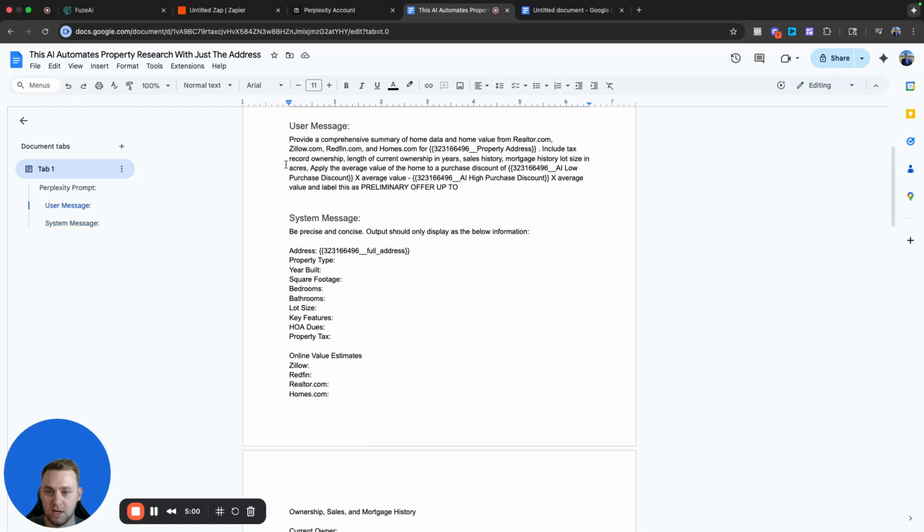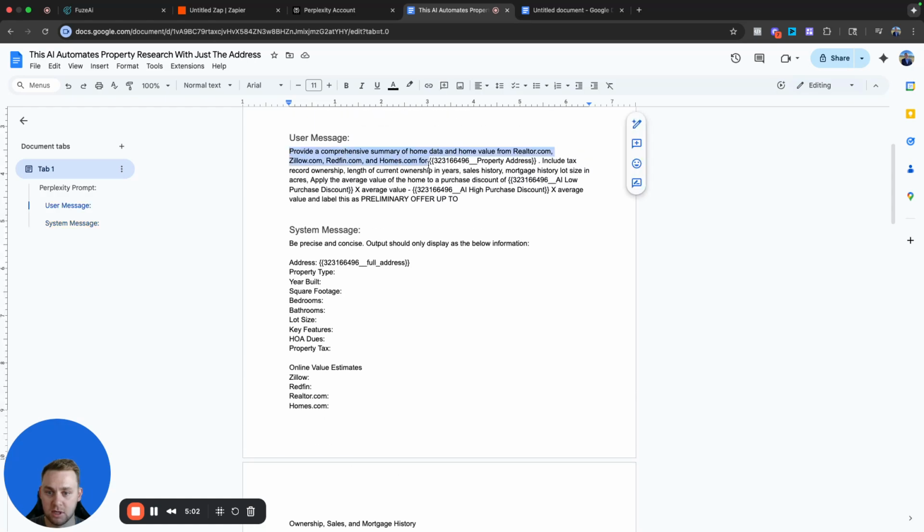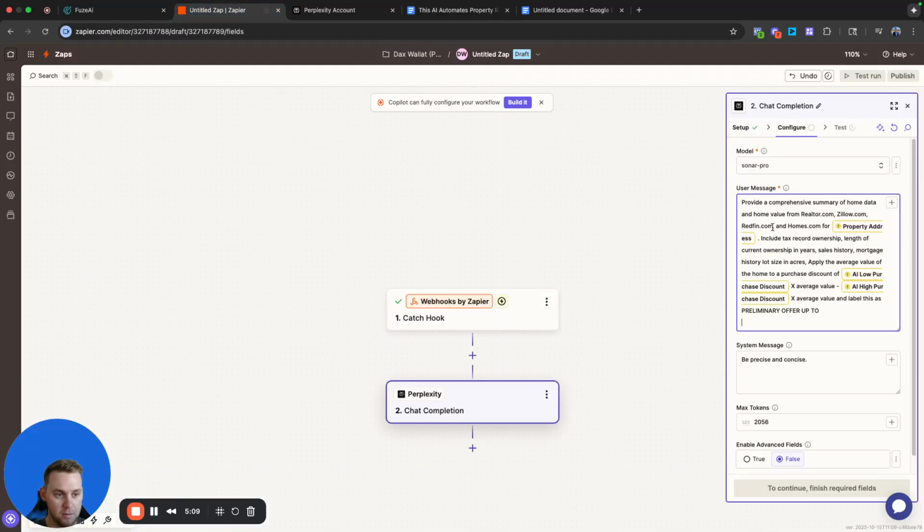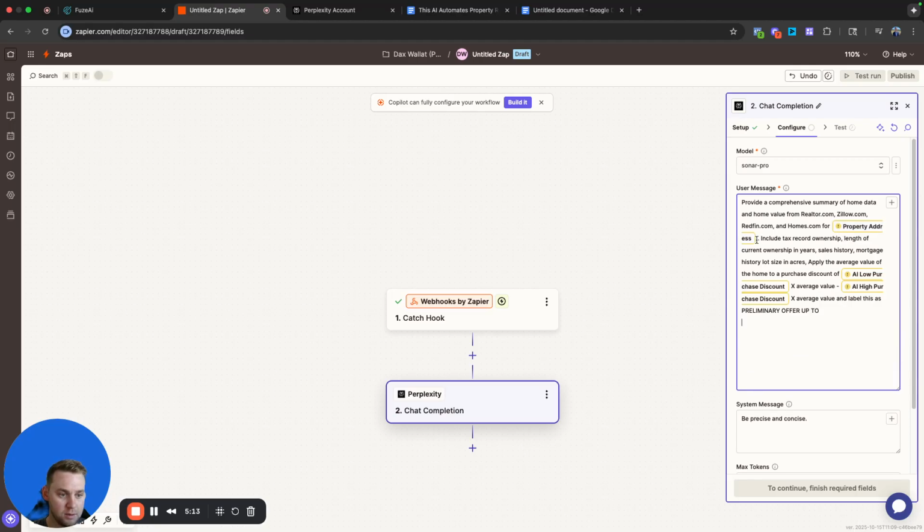So here's essentially what we need to pull in. User message right here, I'm just going to copy it and pump it in right here. And as we can see, the property address needs to be updated.